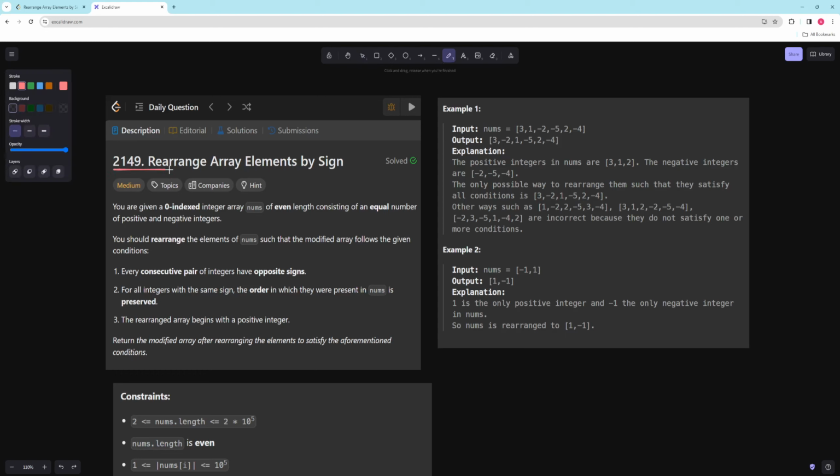In this video, we're going to be working on rearrange array elements by sign. In the problem, you're given a zero-indexed integer array nums of even length, consisting of an equal number of positive and negative integers. You should rearrange the elements such that the modified array follows the given conditions. Every consecutive pair of integers have opposite signs, and for all integers with the same sign, the order in which they're present in nums is preserved. The rearranged array begins with a positive integer. So return it.